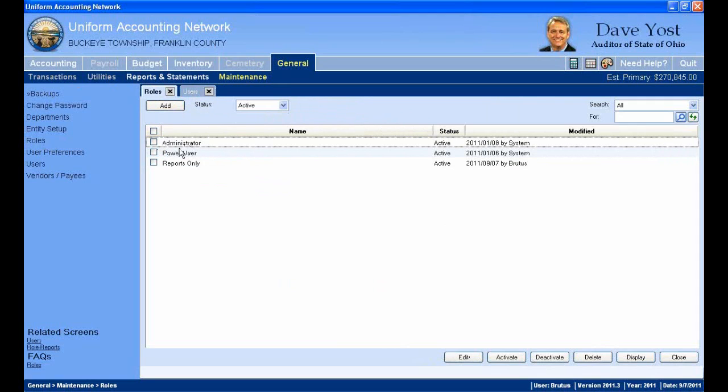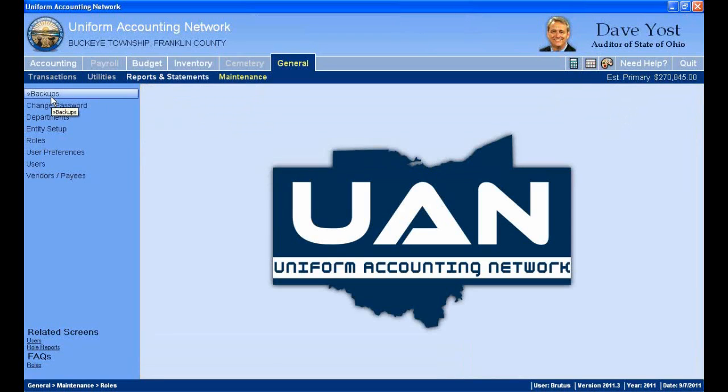Now you can set up 2 administrators. So you could make your assistant an administrator if you want to and give them full access to everything, just like you have. Okay, so that's the end of our exercises and end of part 1 in general maintenance. In the next lesson, we'll see how to record backups, change passwords, and we'll revisit vendor payees.